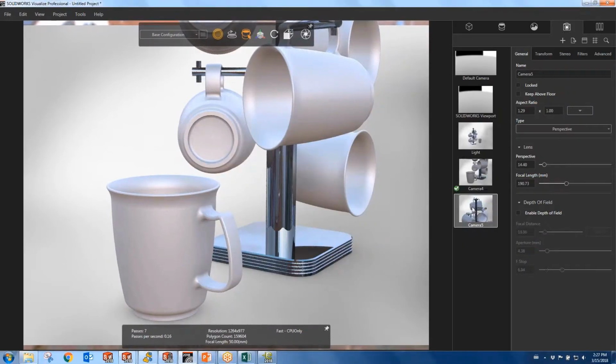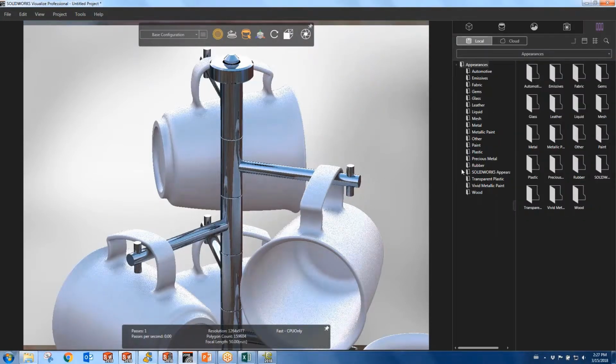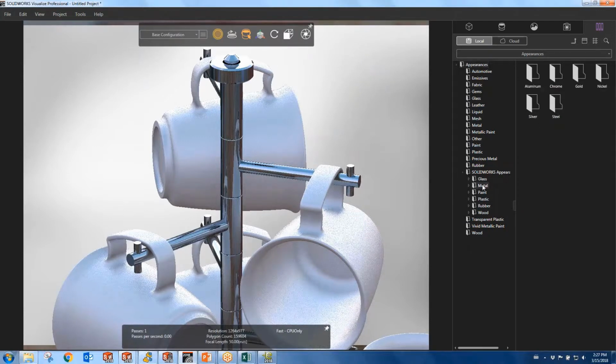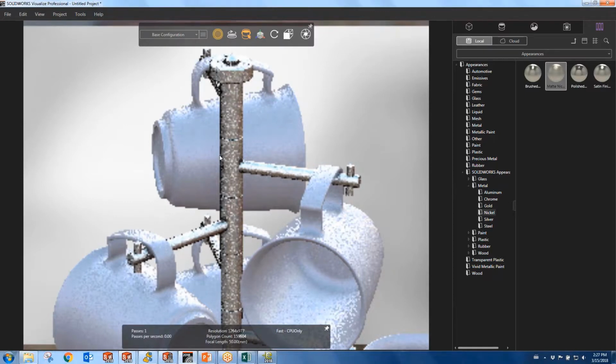And then the appearances in Visualize, we now have all the SOLIDWORKS appearances, and it's laid out to look just like SOLIDWORKS with the preview orbs. So we come to our metal, and we'll do nickel. And so we've got the preview orbs here. I'm going to grab the matte nickel and add it to the tree. And so it's very similar. So if you've messed with appearances within SOLIDWORKS, then it'll be real easy to transition over here into Visualize.